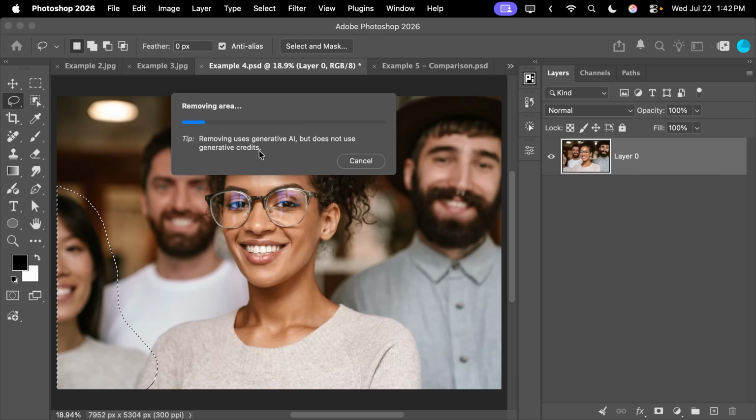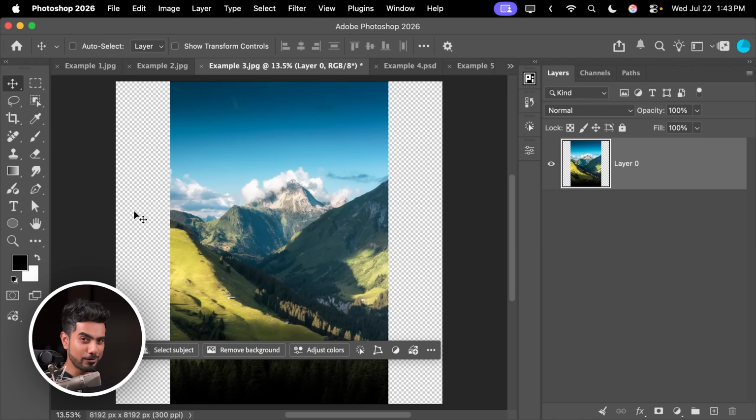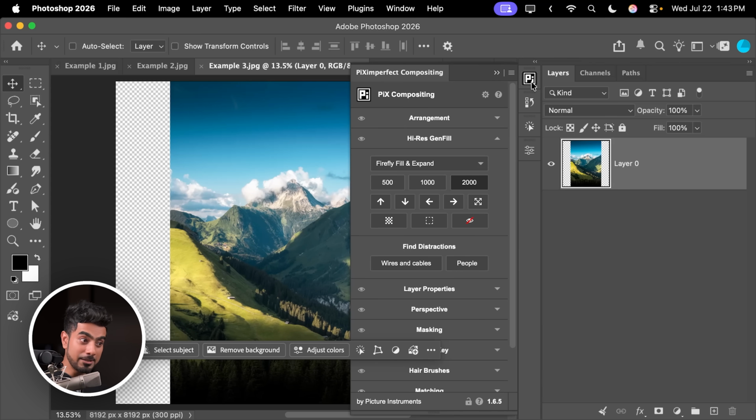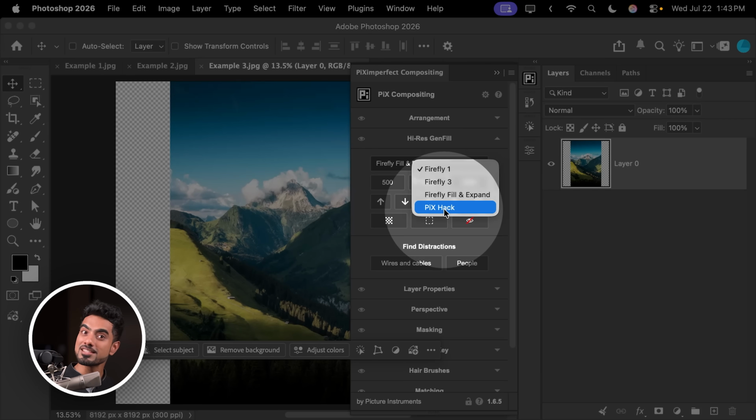Now I know it's an AI made for removing things, but it's still generative AI. And it's still good quality, not the best, but good quality. So why can't we try to use this instead when it's this good? Before, after. And that's what we actually did with the plugin. In this case, let's say we have all these transparent areas we need to fill. So we go back to our PiXimperfect Compositing Plugin, and this time in the model section, we choose PiXHack.